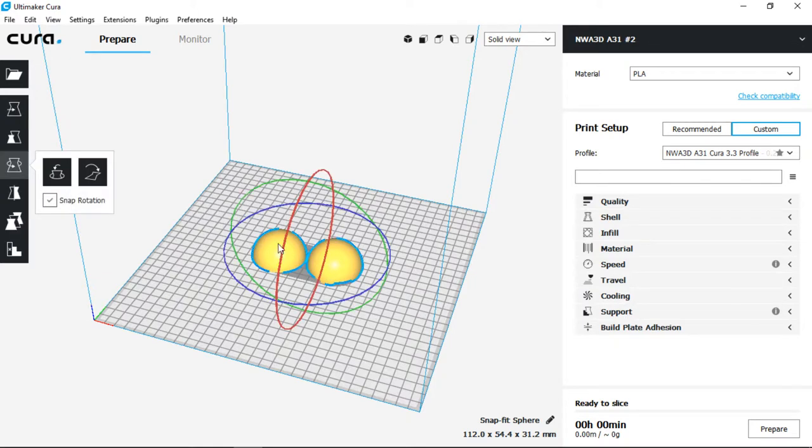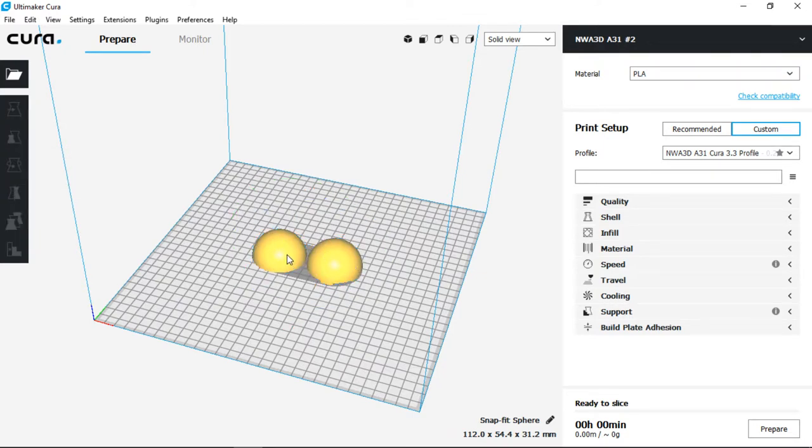Now our model is in a better position for it to print, and it will print in a better quality. Now underneath move, scale, and rotate, we have mirror, per model settings, and support blocker, which are a little bit more advanced and won't be included with this tutorial. In order to view the model as it's sliced or prepared, we need to first prepare the model in the bottom right-hand corner.